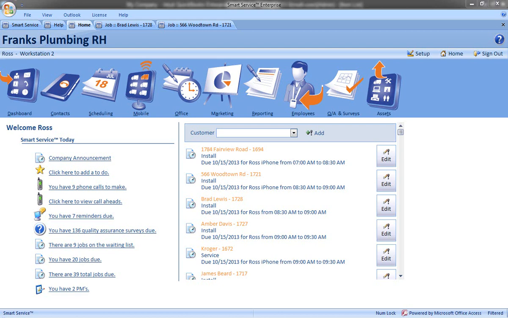Group items is a great way to set flat rate pricing and still be able to have all the items and services that are included.